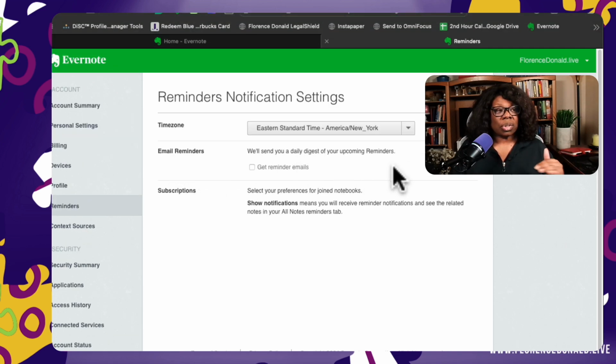Next is reminders. Do you want Evernote to send you a digest of reminders every day in email? I don't, because I pay attention to it. But if you need to see that, you can have it sent to you. And then select preferences for joined notebooks and show notifications for subscriptions.